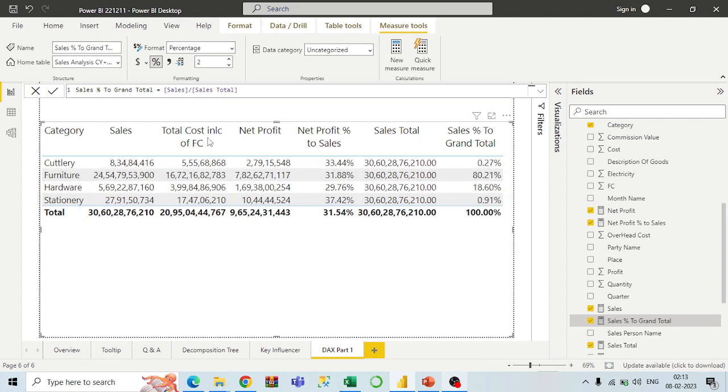So with the use of DAX measure, I could find out net profit percentage to sales and sales of each category to the grand total. Okay. So these were some basic examples of DAX measure. Next, we will use some other DAX functions.